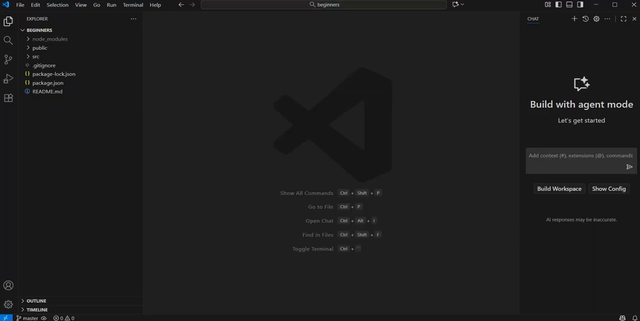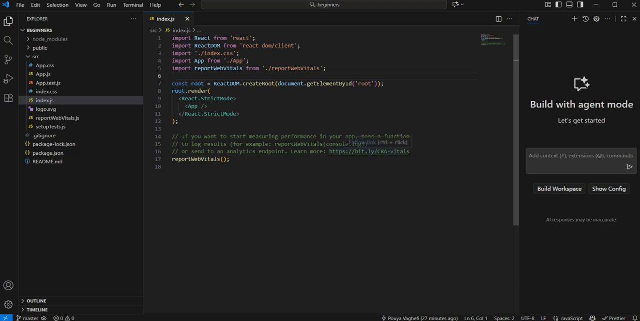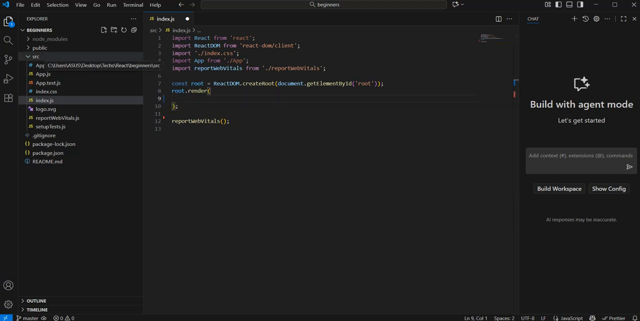For example, this is our project, and this is our src folder, which includes the source of our projects, and this is index.js, which basically loads your whole project. Let's just remove these lines and let's make our first component. Just create a new file under src.